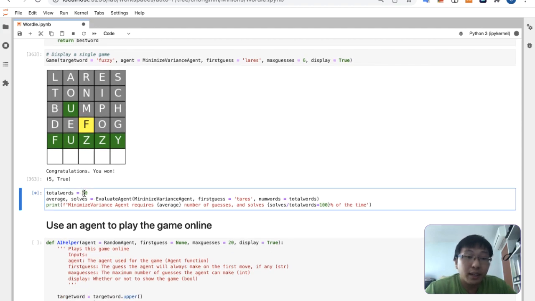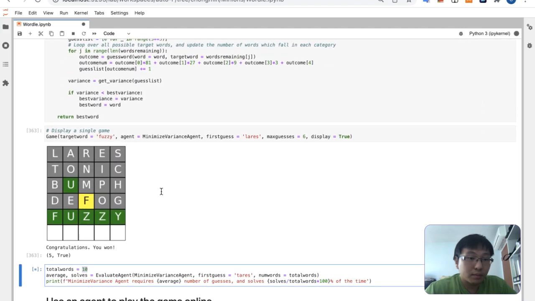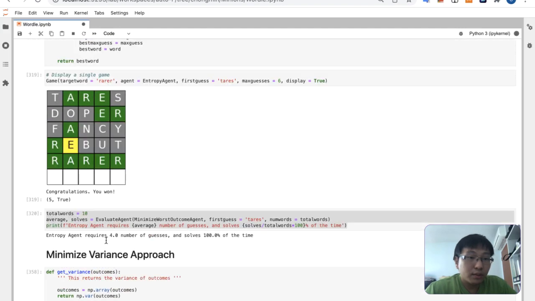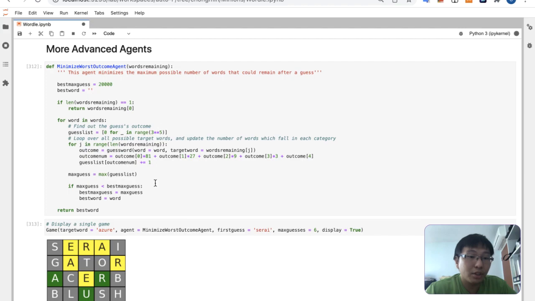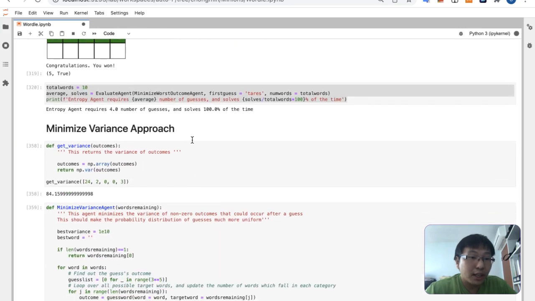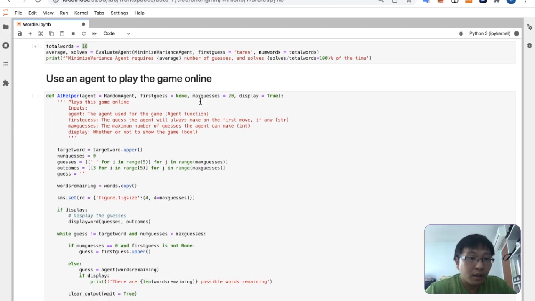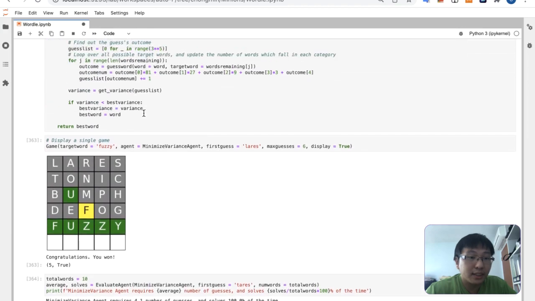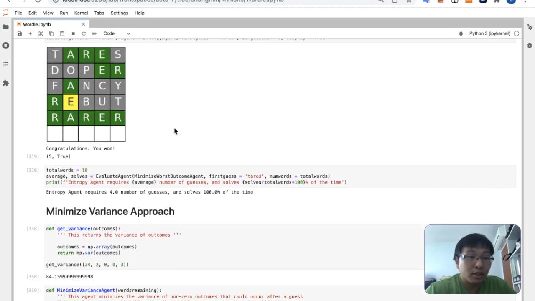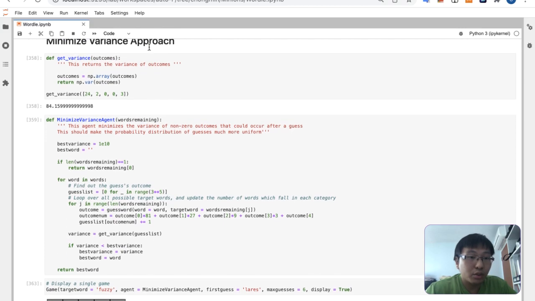A more fair gauge will be if we do this over all the words. So I'll run that later, and I'll update my blog with the outcome for this agent. So looks like the entropy agent is doing quite good. Actually, this minimize worst outcome agent is not bad as well. Let's see. Oh, 4.1 guesses is slightly inferior to the entropy agent. So the minimize variance approach is not as great.